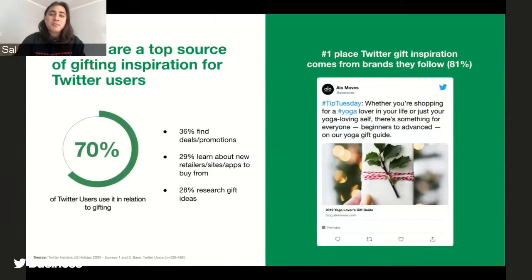Brands are a top source of gift giving inspiration for Twitter users, with over 70% of Twitter users using the platform to influence what they're going to buy, whether that be finding deals, figuring out what sites they want to get, or getting opinions from people they're already having conversations with on the platform about what should I get? What are you getting? What are you most interested in?